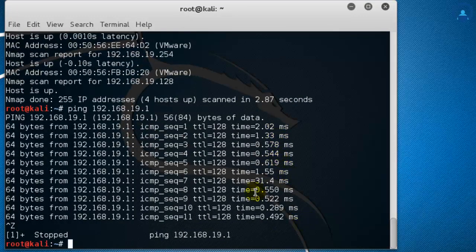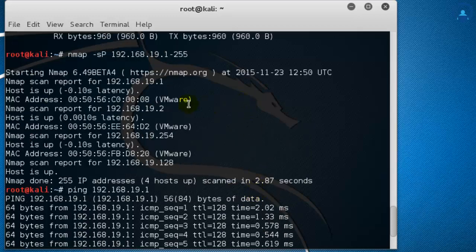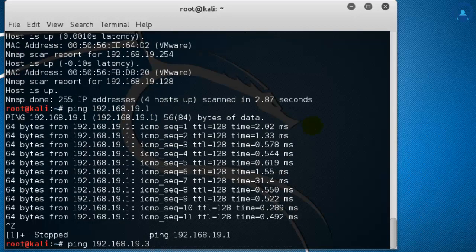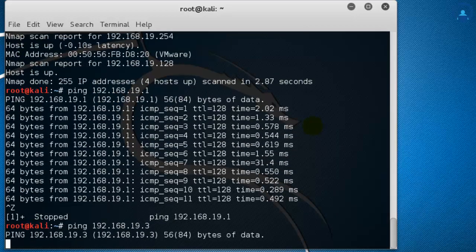I'll just type Control Z and it stopped. As you can see, it's getting a response time. That means the host is active. That means it's not yet dead. If it is dead, let's say for example, let's take an IP address which is not over here, so 3. 192.168.19.3 is not over here. If I try to ping this, I won't get any response. The reason being that it's not yet live. That means it's either shut down or it's not even there in the network.